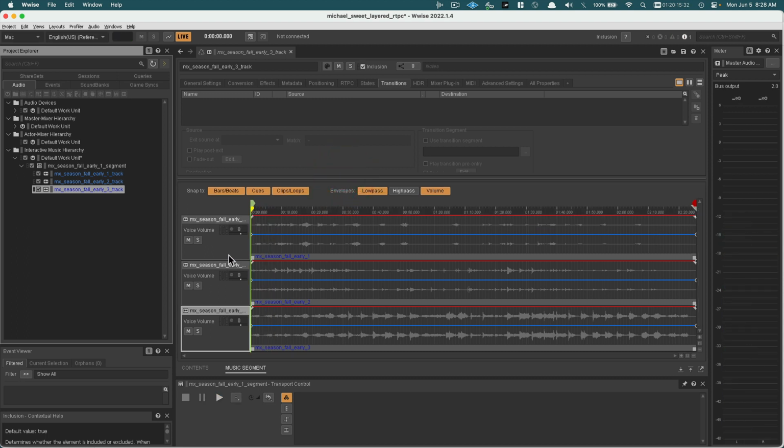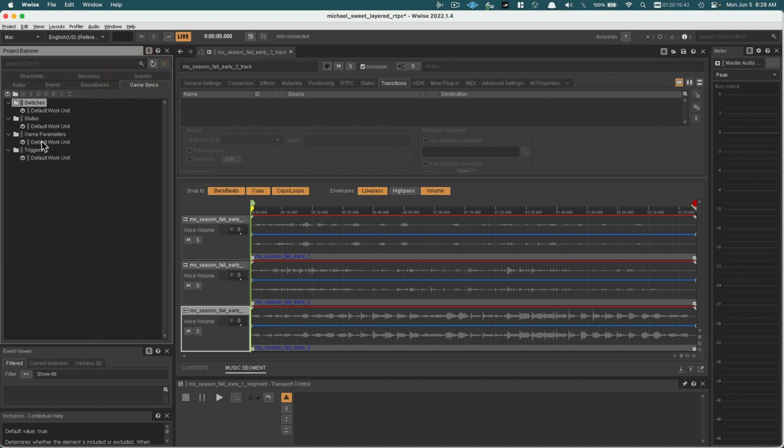Now, next what we need to do is we need to tell Wwise something about our game. And we're going to go to the Game Syncs tab. And we are going to set up a parameter. What is a parameter? Let's talk about states first, what we already know. A state kind of goes between, say, in this game it would be between winter and fall and spring and summer, the different seasons that we have. So we go between these states.